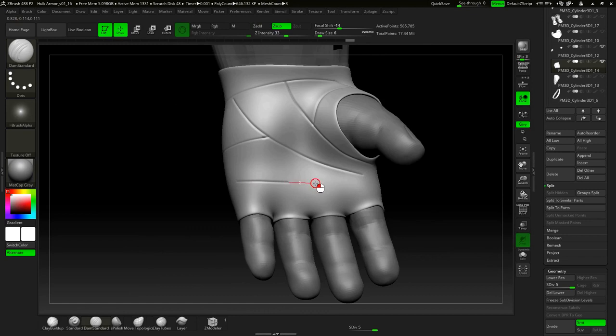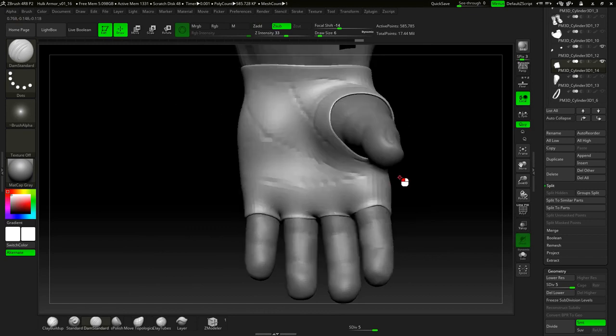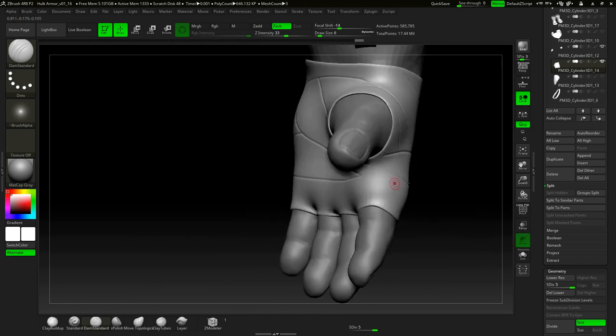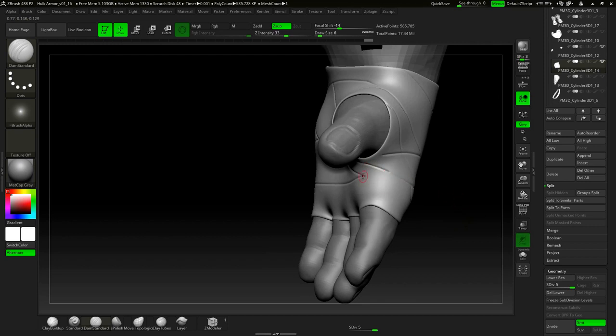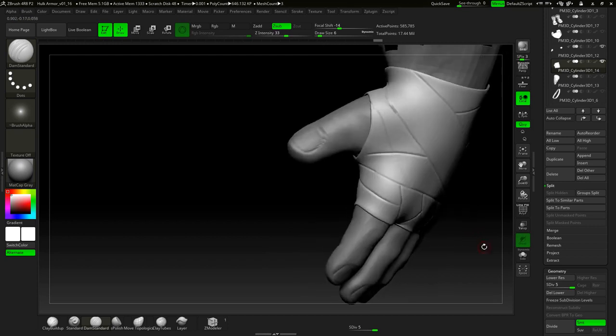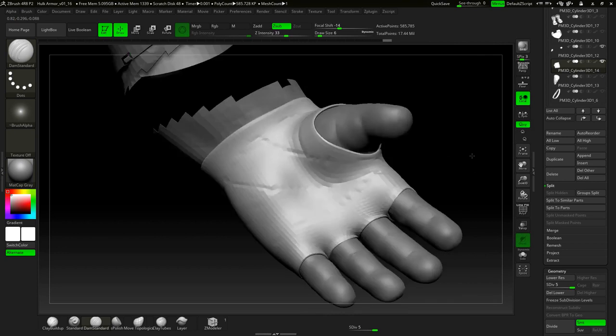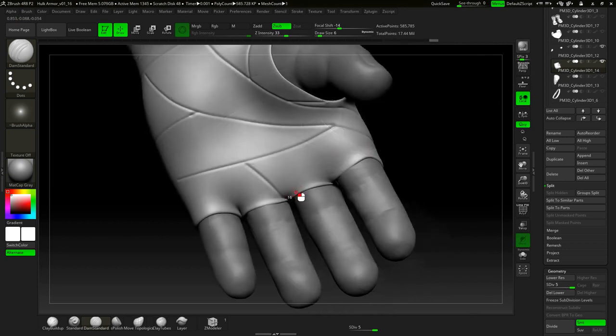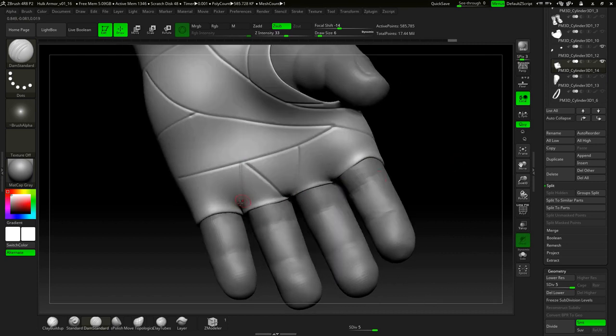Alright, this one connects over here, and let's go around this way. Obviously, we also need to make sure we can see the folds of the fingers.